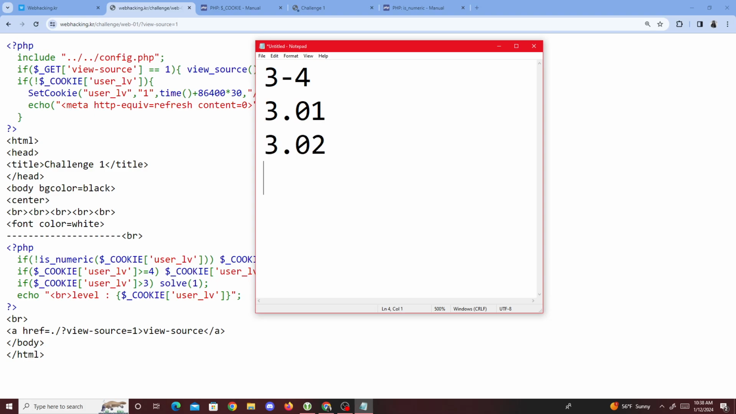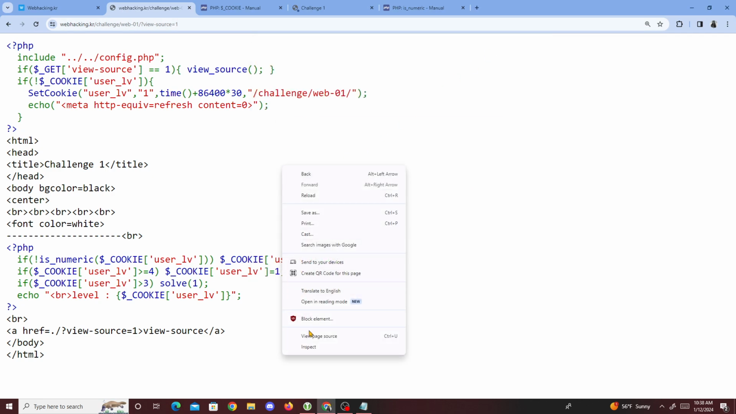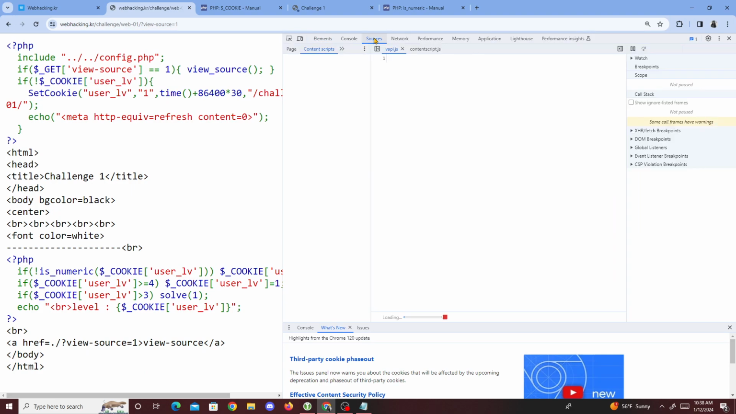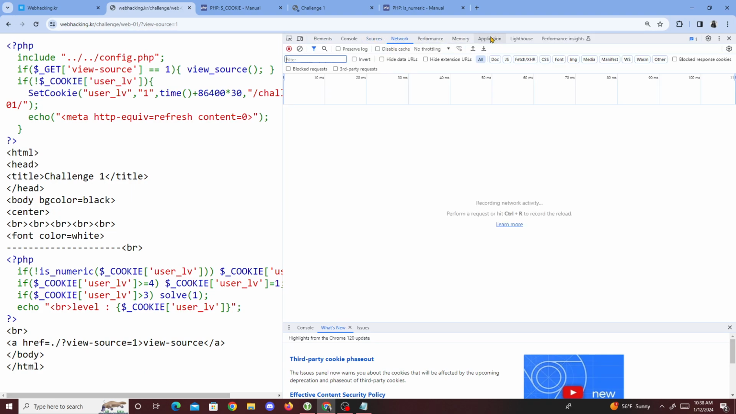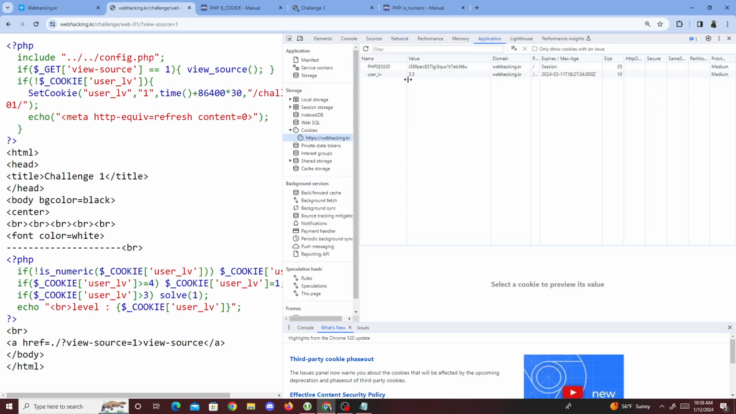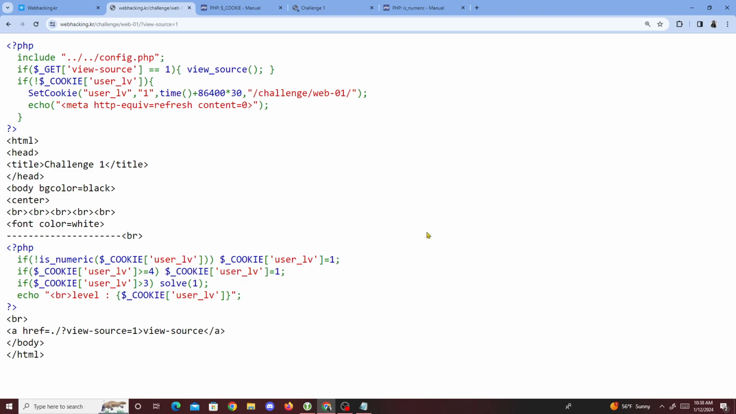3.02, values like that. So basically what we could do is inspect element, go to the network and application tabs, then go to cookies. In my case, I have it as 3.5. If we change it to 3.01 or 3.02, that should work as well. Because if we check it, it's not going to activate this part of the code because it's not greater than 4, but it's going to activate this part since it's greater than 3, and it's going to solve it.